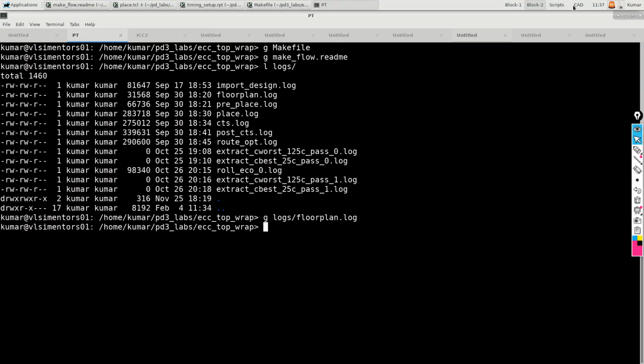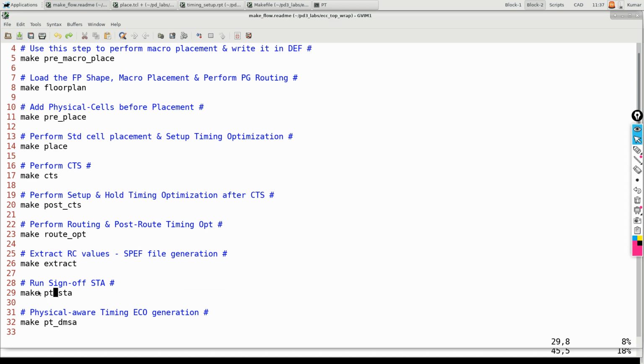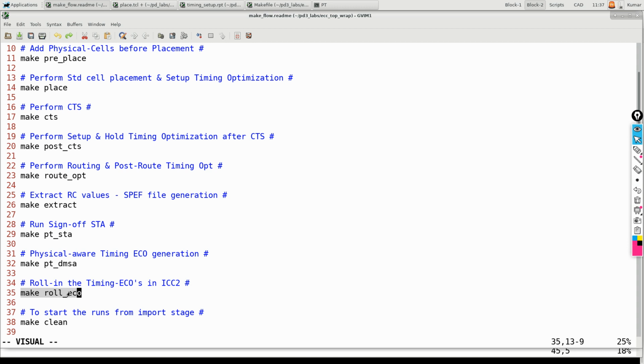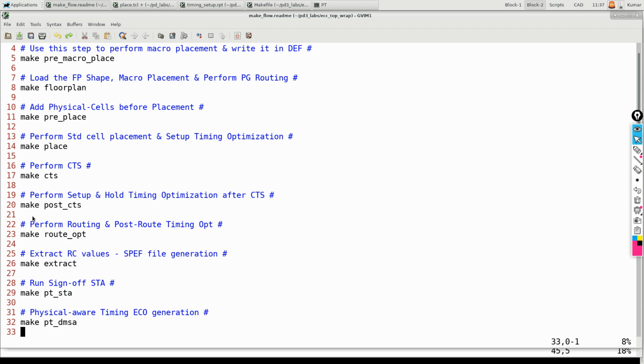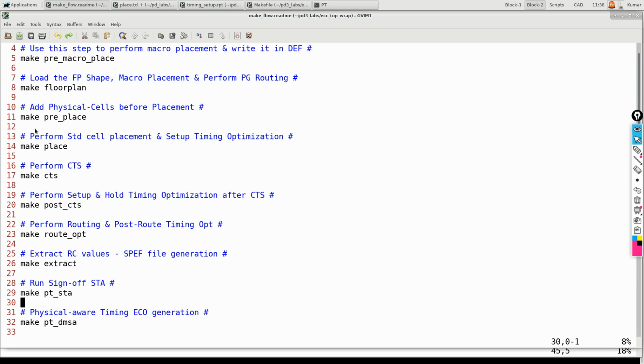Now the make flow contains all the stages which I showed you just now, including my extraction and my STA runs. You can configure the number of corners and everything. Then you have your DMSA flows completely brought in, and I also have the ECO rolling in. So these are all the stages, and you can come up with your own stages. If you are working on a project, definitely you can learn and define your own way of doing it.